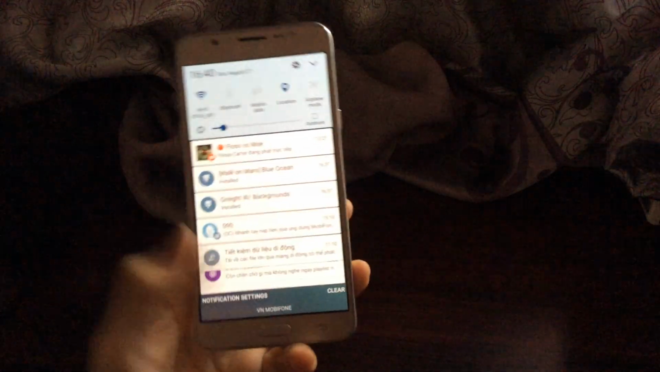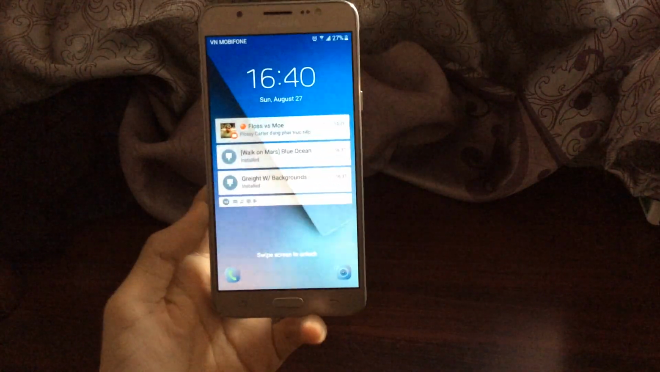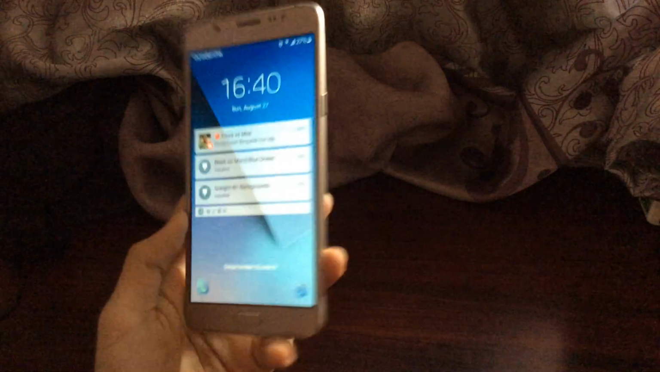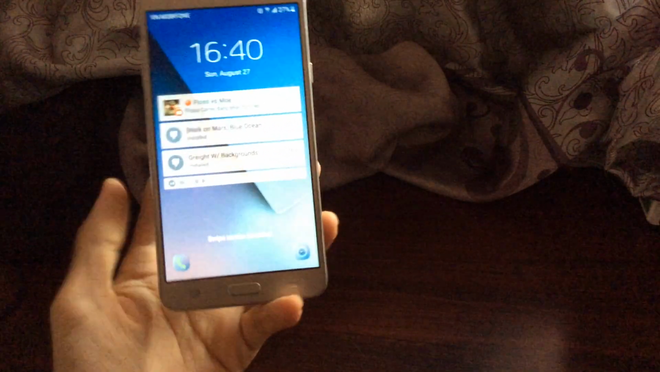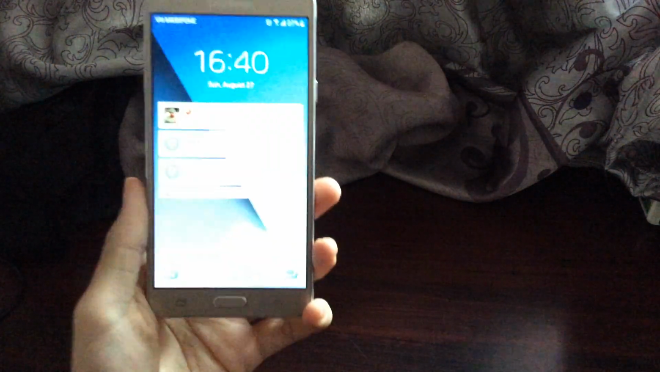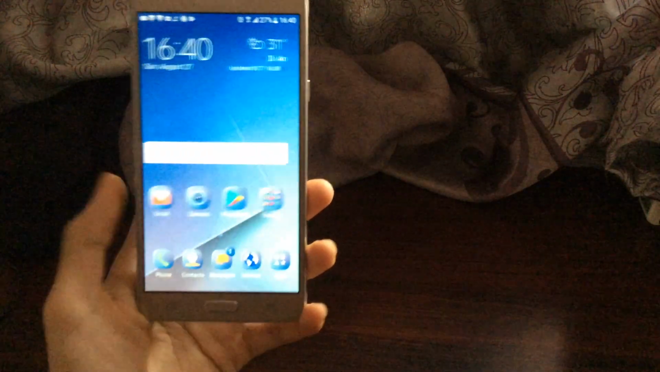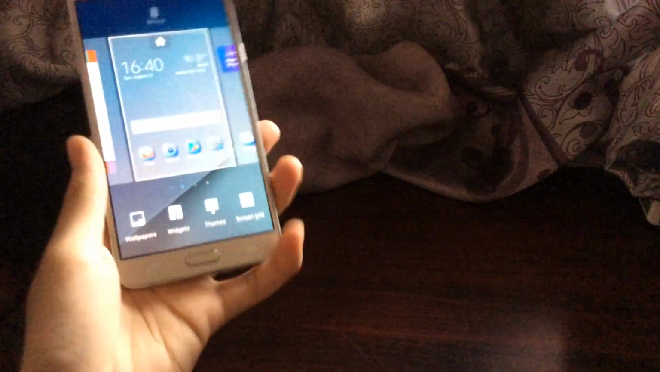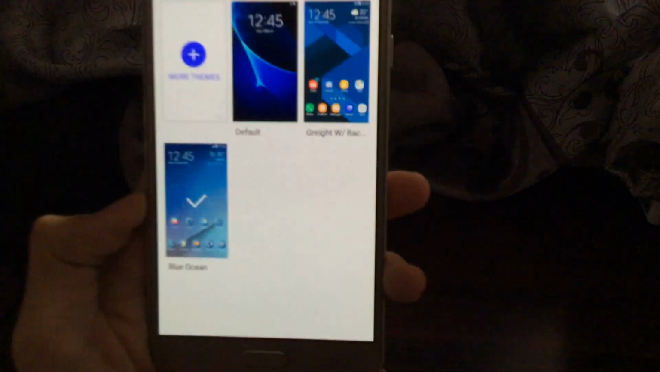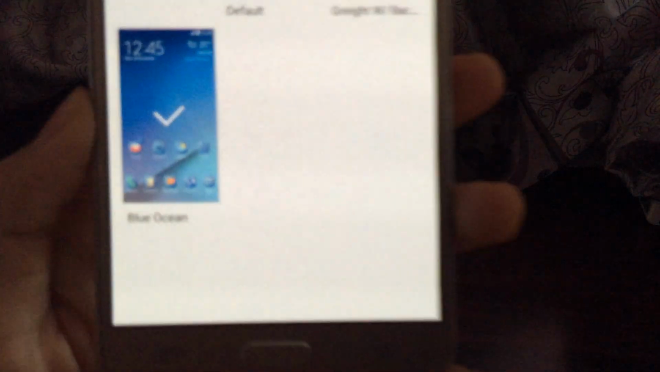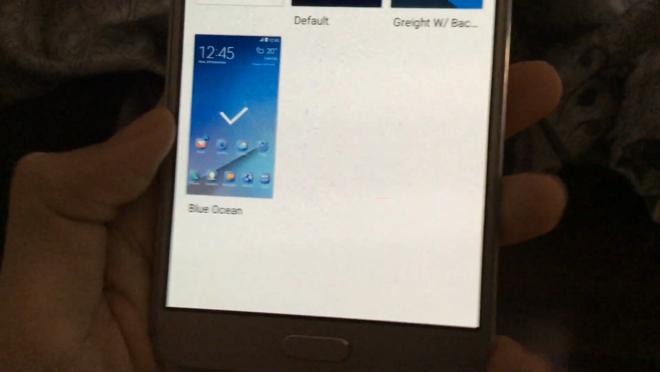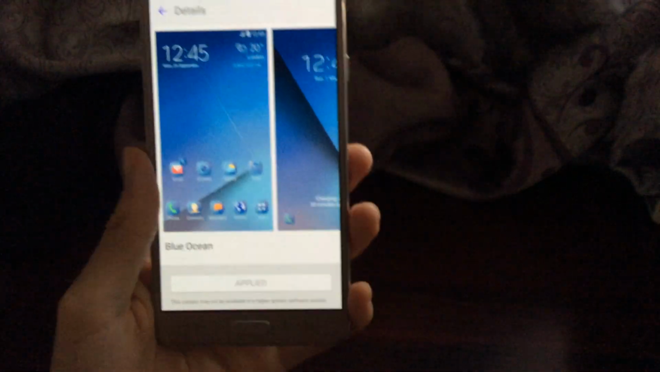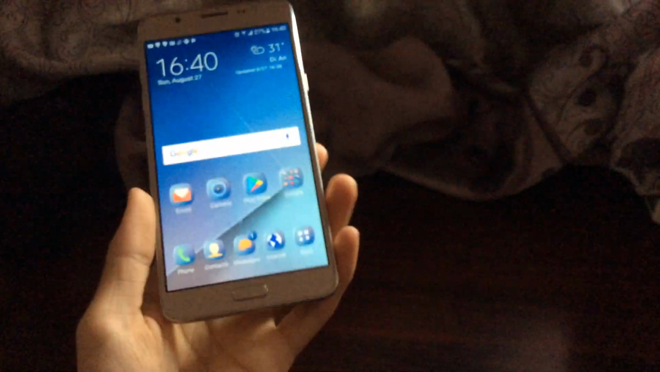Just take a look at that theme, you can see that it is very nice. Right off the bat, you can see that it's very colorful, and it's just a simple color thing. But I'll talk a bit about this theme here. You can actually get it completely free. It is called Blue Ocean, and you can get it from the Samsung theme store.